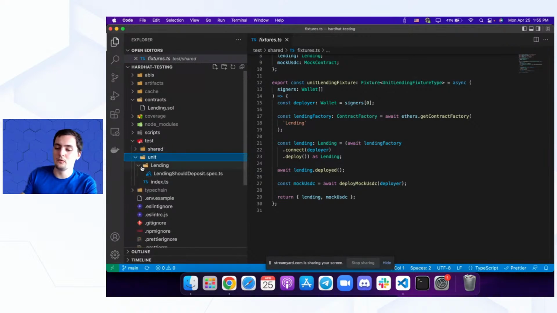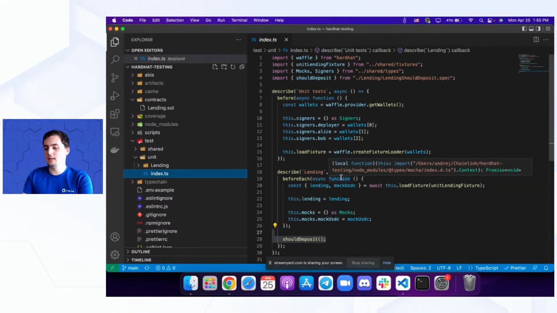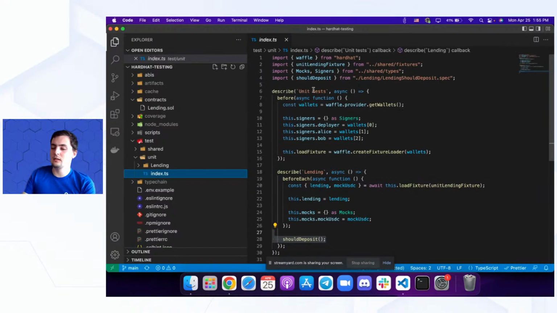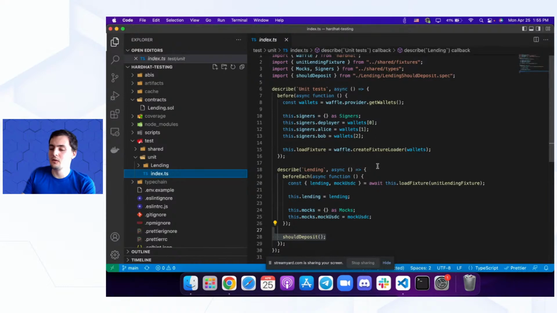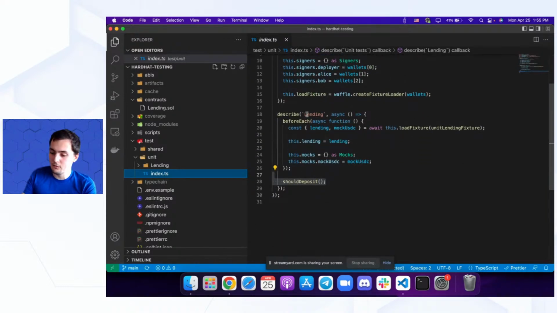Inside the unit folder, we have this index.ts, and inside this index.ts, we have this describe section, which is unit tests. We loaded all of these signers, and then we loaded these fixtures. So we are creating fixture loaders with these wallets. And now inside this beforeEach hook, we're just loading our fixture. So we have this lending contract and this mock token, and then we assign these values, and that's it.